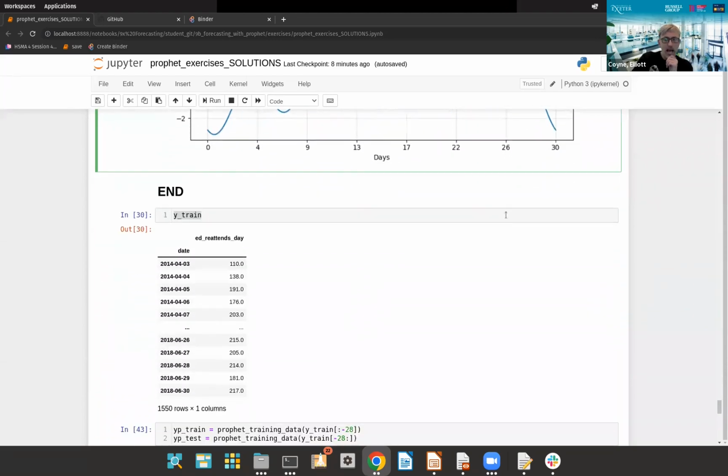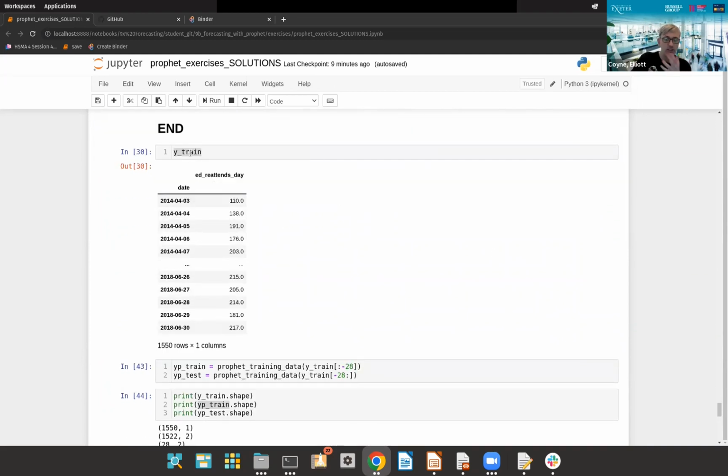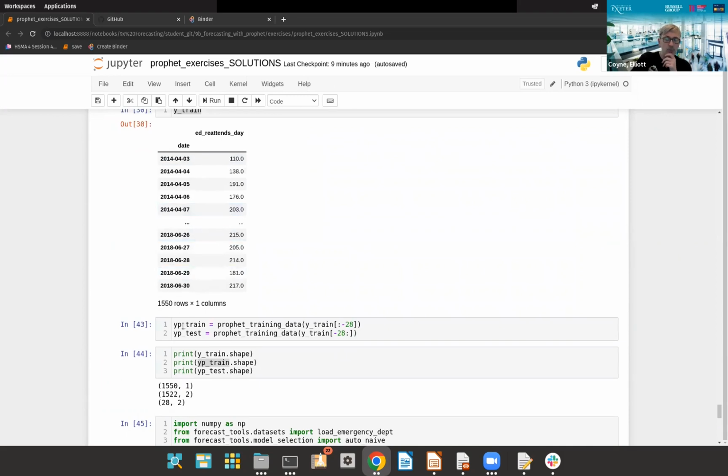Okay. And so that is the end of the solutions file. But as I said, just to illustrate and show how you would then ask how good is Prophet at predicting compared to some of the other methods, I've just taken the Y train data, so the original data set. I then split it up into YP train and YP test. So I'm using that Prophet training data, where it creates the DS and the Y column. And I'm using all but the last 28 for the train, and then the final 28 for the test.